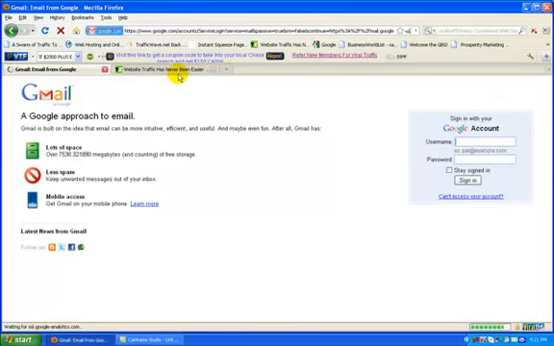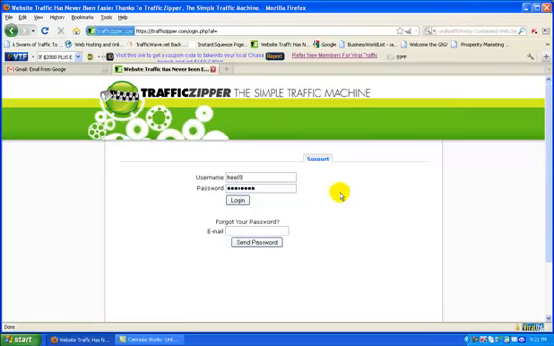Now you see I've got a window open here. This is Traffic Zipper. This is what I talked about, that you can have multiple safe lists inside of one site. So we're going to go ahead and log in.